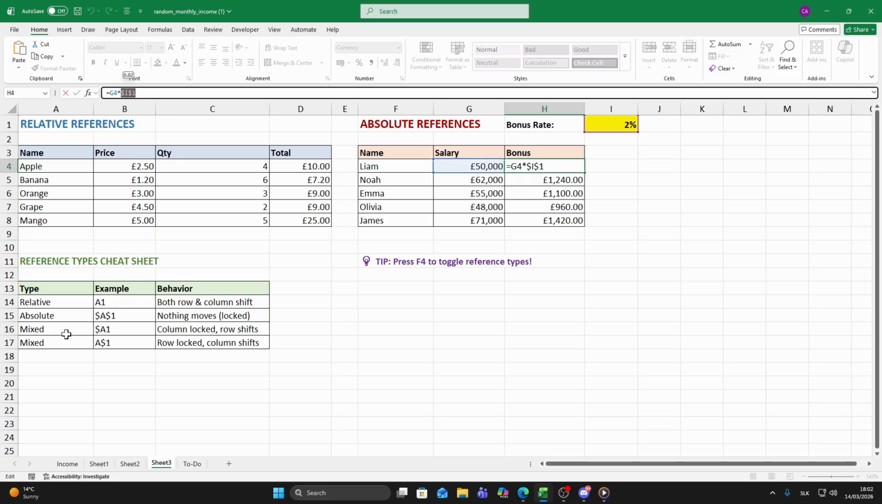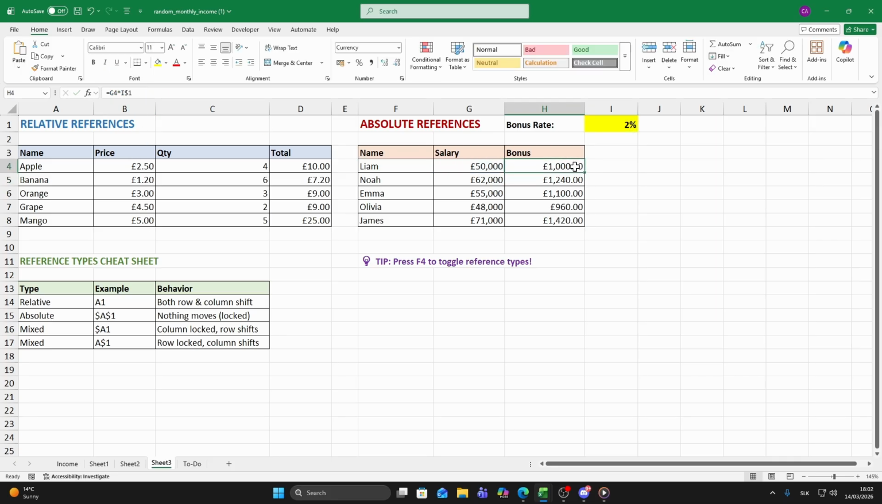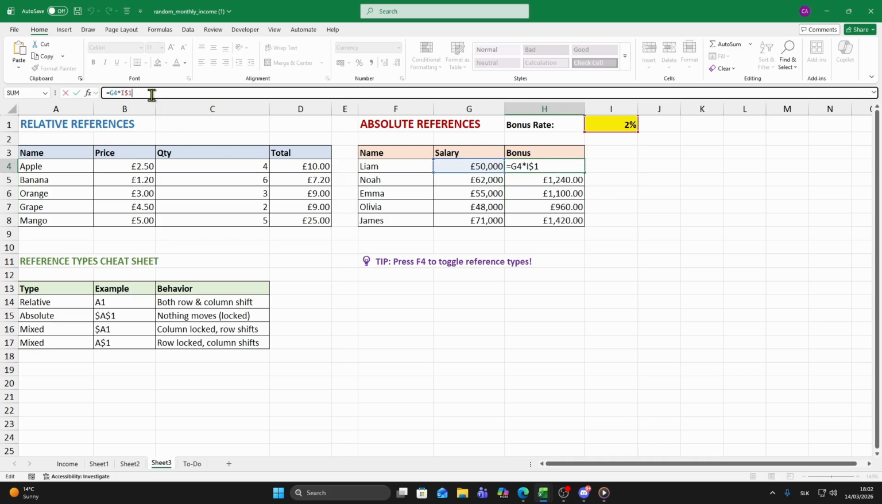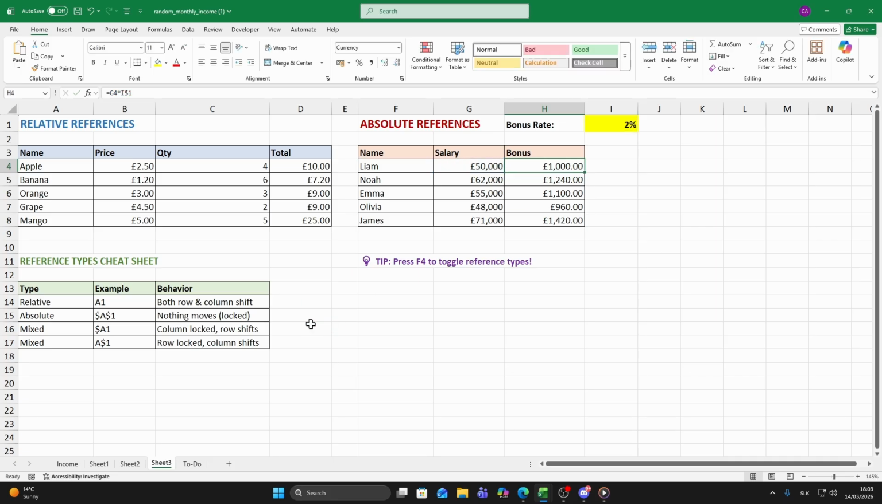A mixed reference locks only one part. $A1 locks the column but allows the row to change. A$1 locks the row but allows the column to change. And remember, you can press F4 to cycle through all 4 reference types instantly. Use this cheat sheet anytime you need to control how your formulas behave. Mastering this one skill will save you hours of frustration and make your formulas far more reliable.